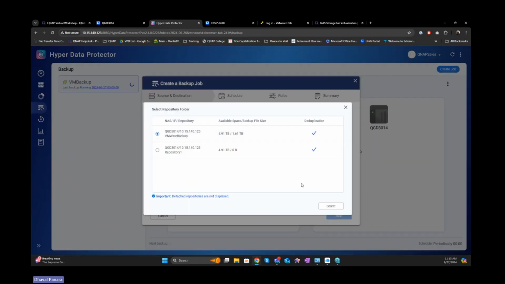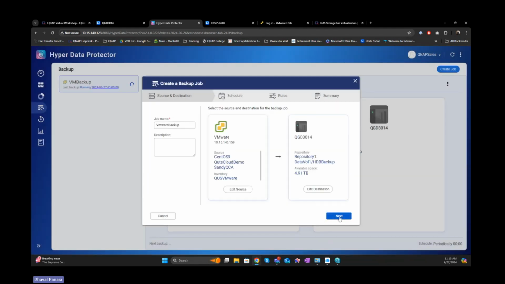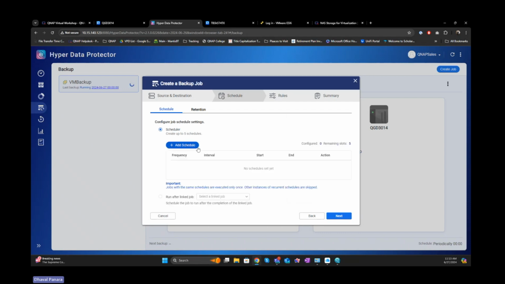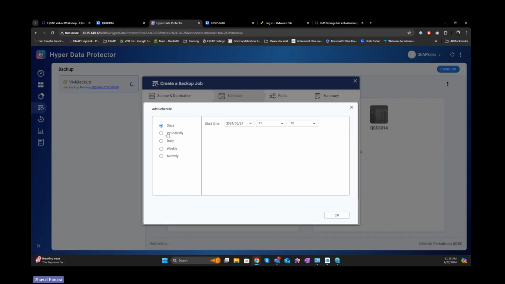So you can click on that backup repository, the one that we just created, hit select, hit next, and you can schedule this to run hourly, daily, weekly, or monthly. Because of this, you will have different versions of that VM, so you can restore a certain version of the VM. If you do daily backups, you will have one version per day, and so now you can restore a VM from last week or a week before that.